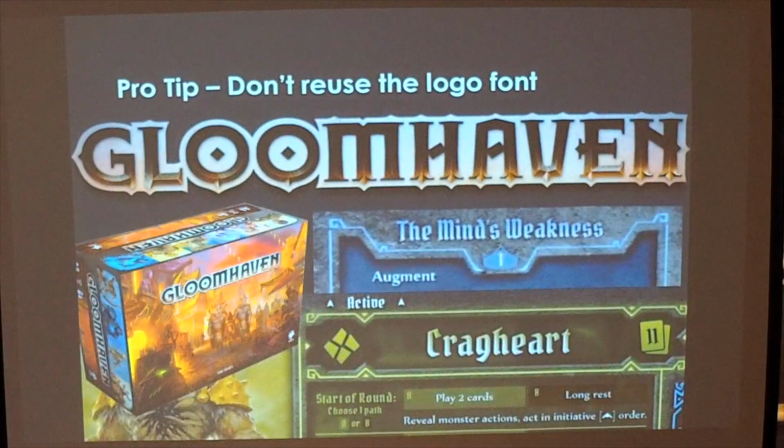And so these are a few of the components from Gloomhaven. And you can see where it says Cragheart. It's still a really decorative typeface that fits the theme and the feel, but it's not the same typeface, right? It goes together and it works well, but they didn't reuse that font anywhere else in their game. So yes, it means you have to pick yet another font, which is kind of painful, but it is well worth it.